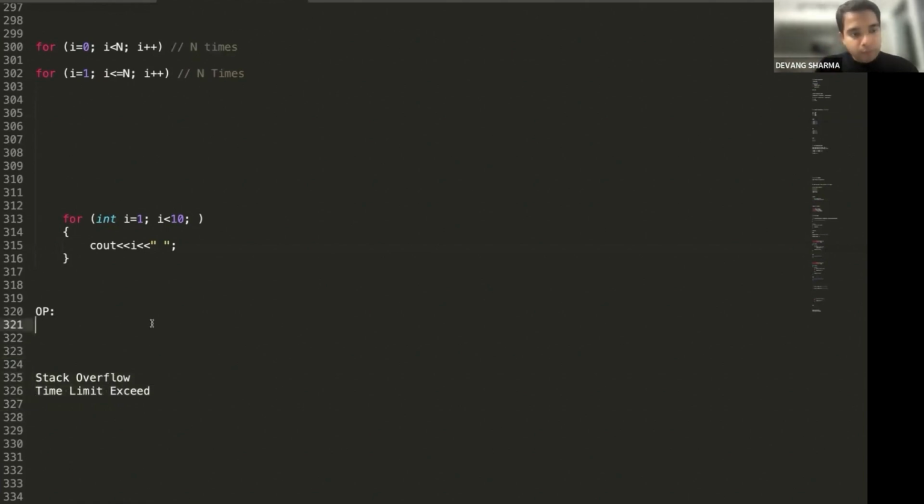The answer will not be first one. But let's have a discussion. What is happening right now? When you say i equal to 1, i less than 10, and no condition, no increment decrement is given. By the way, just to tell you, this first part of initialization, the second part of condition, this third part of increment decrement, all three are optional.